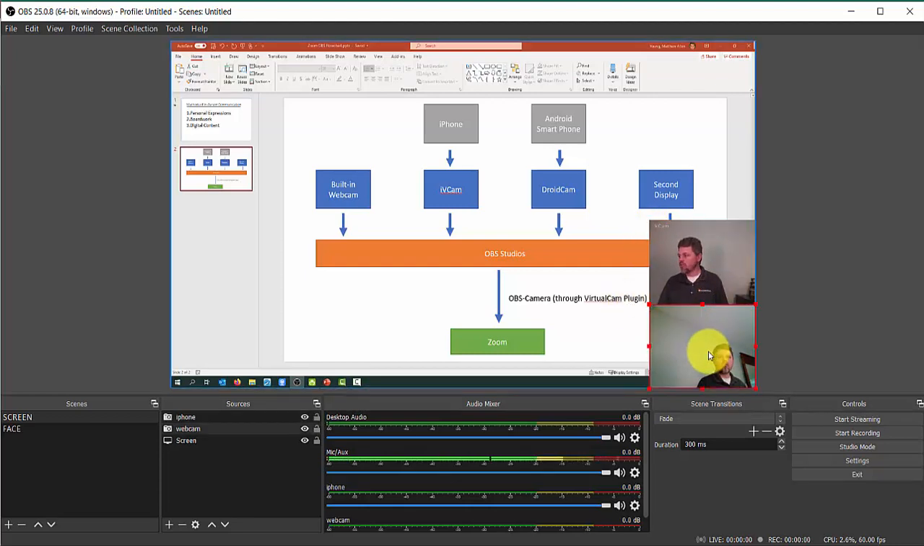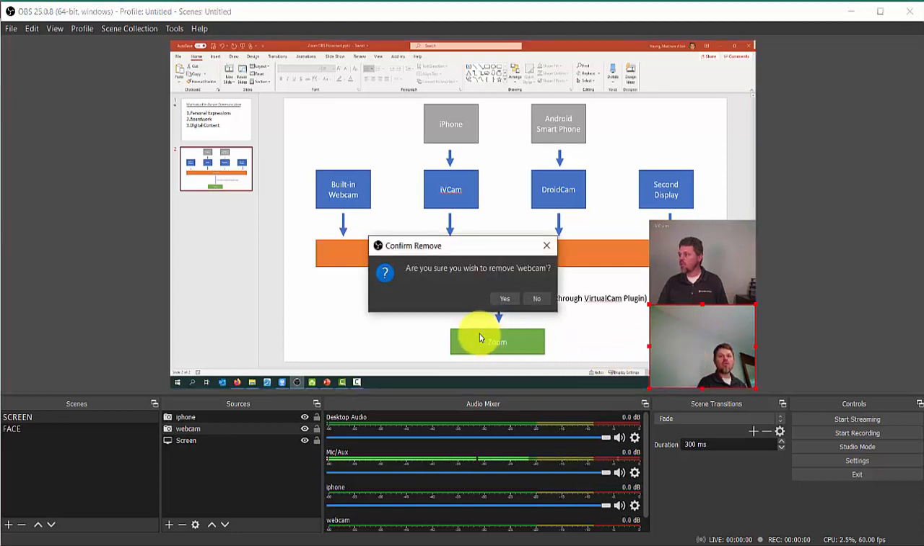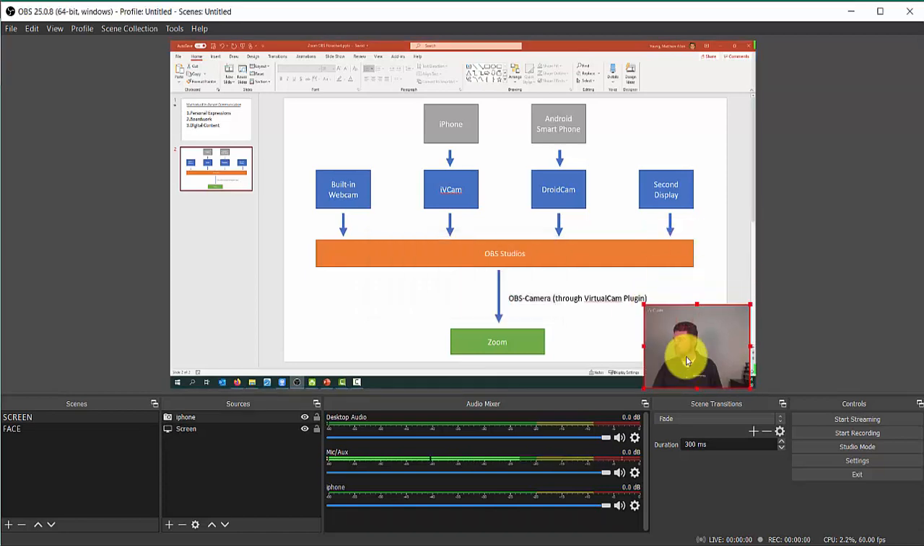But whatever you want to use with yours, I'll hit delete on the webcam. I don't want it in here anymore. Now this is the only instance of the webcam, so it is deleting it entirely from the sources, and I'll have to add it again as add new. But I'm not going to use the webcam, so I'll go ahead and delete that, and again put this down here in the bottom corner. So I have my screen, I have my face.